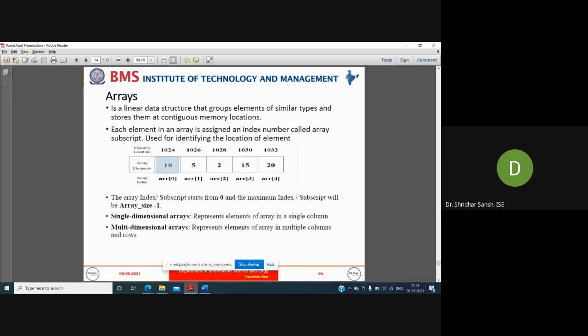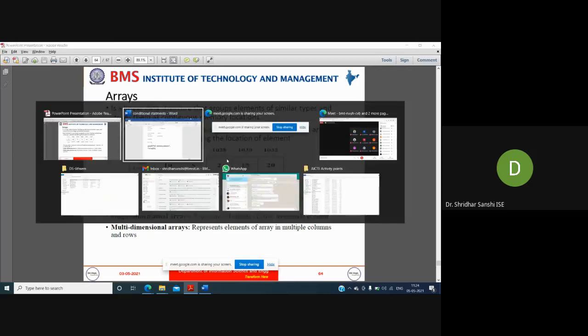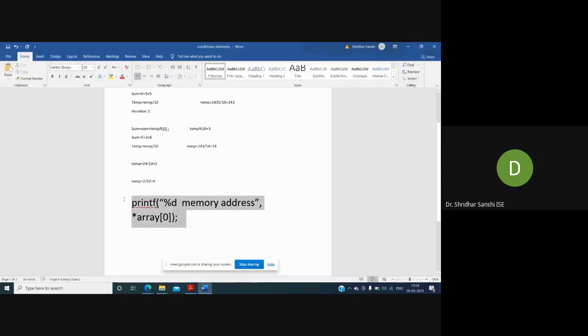Each element in an array is stored in some memory location, and each memory location has an index. This 10 is the first element in the array and its index is 0. Next is 5, index is 1, and so on. If I want to access the third element of an array, how can I access it? I want to print the third element of an array. How can I print?